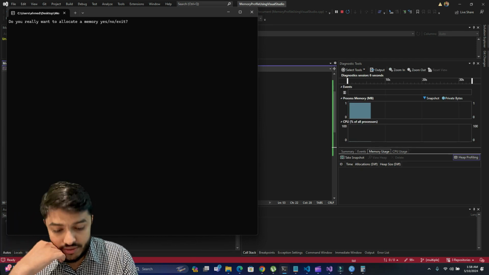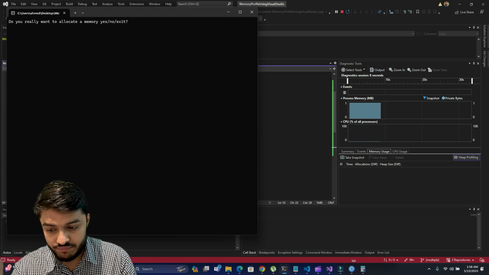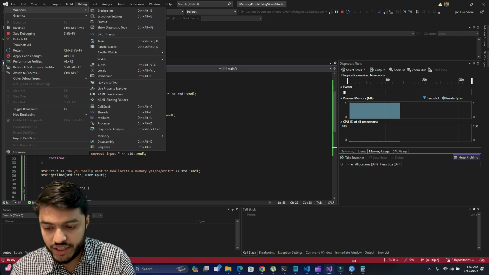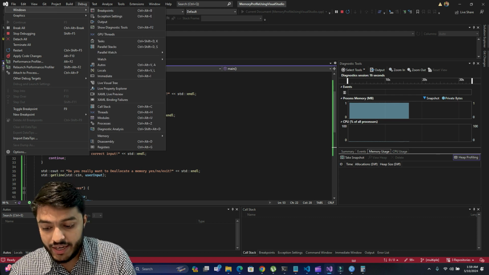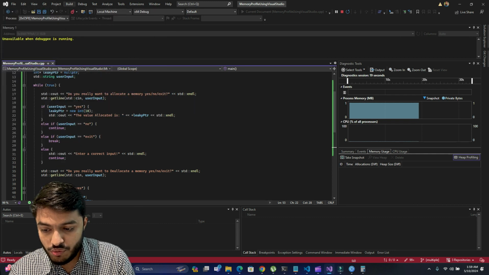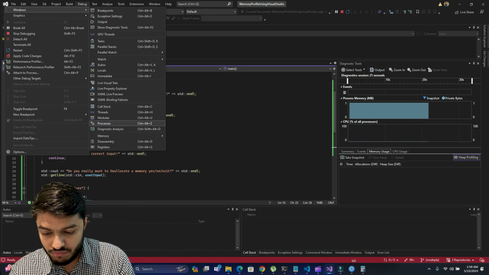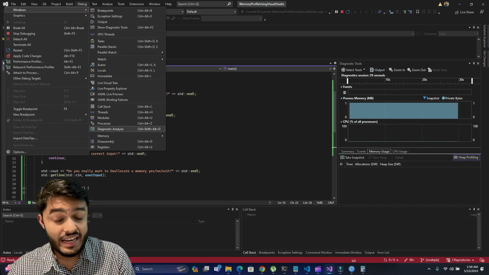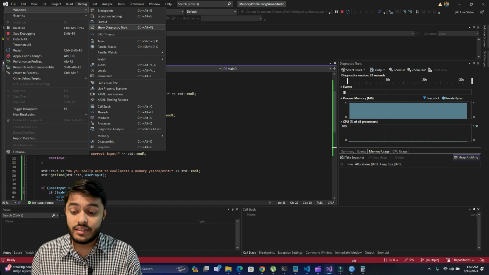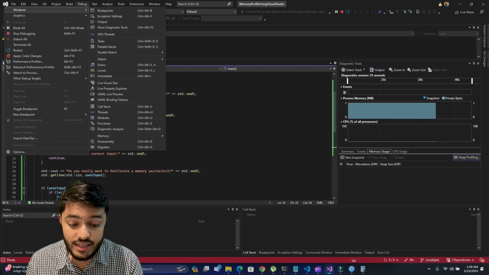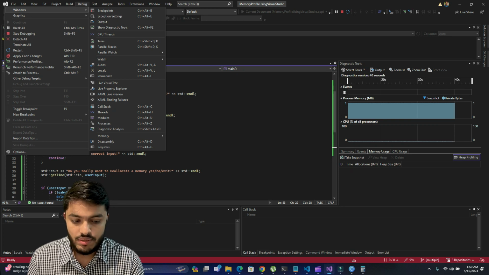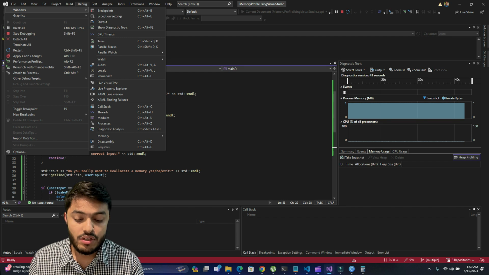There are two things which we need to consider. First of all, you need to go to your debug menu, then open Windows, and after opening Windows, click on diagnostic tools, or we can say show diagnostic tools. This is the diagnostic analysis. We need to see the diagnostic tools in which we can see the memory profiler, which is the process memory. The profiling is happening, and there is heap profiling which is also enabled.